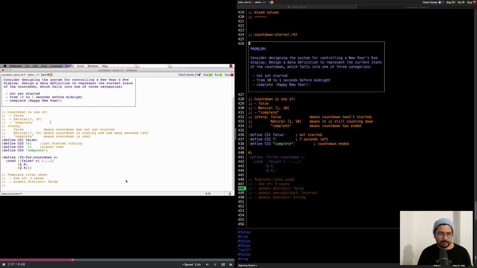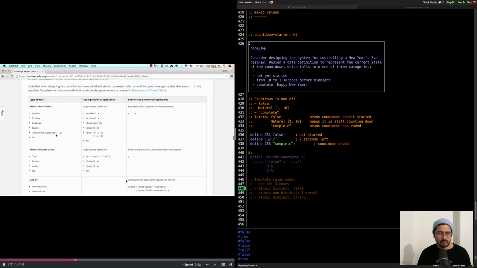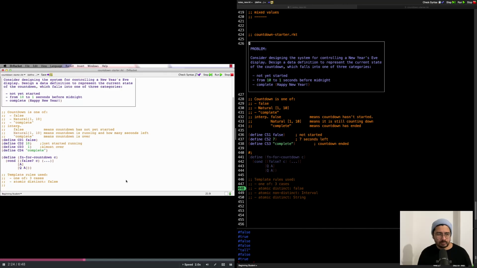an interval. So going back to the data templates page, for interval, I need an appropriate predicate. So this is a predicate that, for example, tells me is it a number between 1 and 10. But I have to be a little careful here. If I just make this predicate be and 1 is less than or equal to C, and C is less than or equal to 10, and let me just do the answer clause quickly so we'll have that out of the way. Since this is an atomic non-distinct, this would be dot dot dot C.